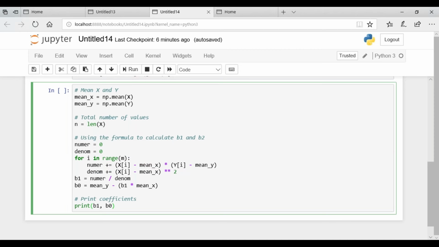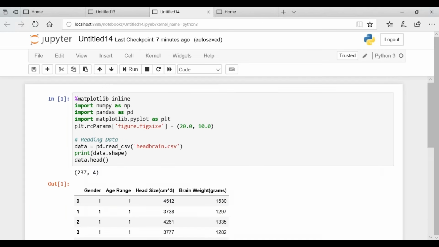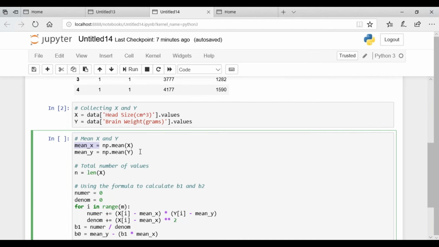Done. Next, we need to find the values of B1 and B0, or you can say M and C. So we'll need the mean of X and Y values. First of all, we'll calculate the mean of X and Y. So mean_x equals np.mean(x). Mean is a predefined function of numpy. Similarly, mean_y equals np.mean(y). It will return the mean values of Y.